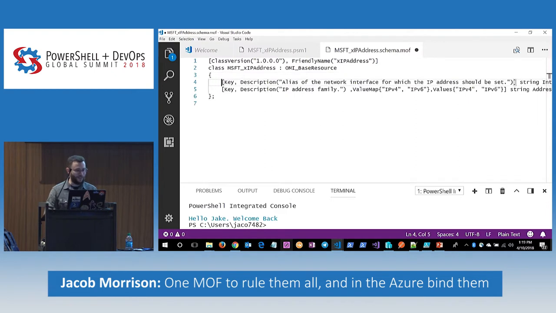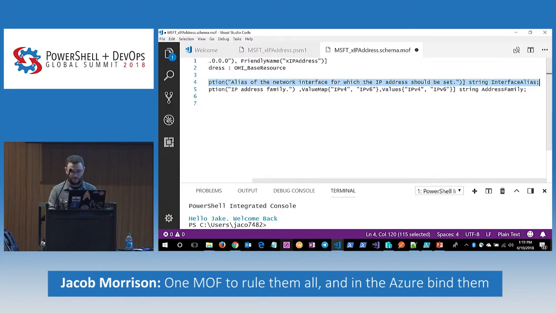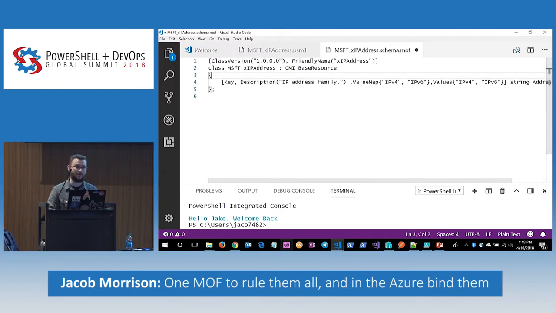I also don't want to give it the alias of the network interface because the alias might be different on every different server, and that frustrates me. So I'm going to delete that too. I'll keep the IPv4, IPv6, that seems cool, because I probably know in my environment if I'm using IPv4 or IPv6, so I have to have a key, so I'll leave that around. We feeling good?